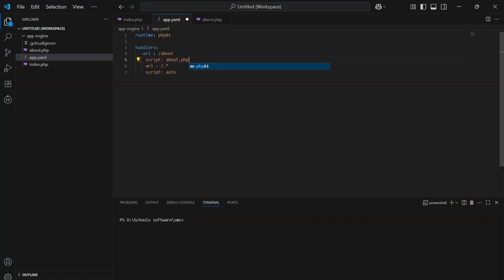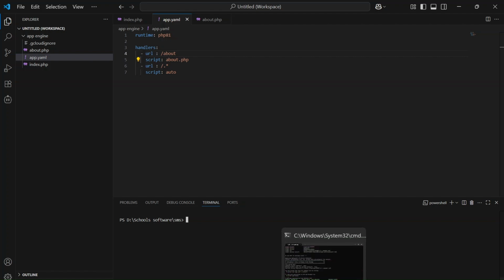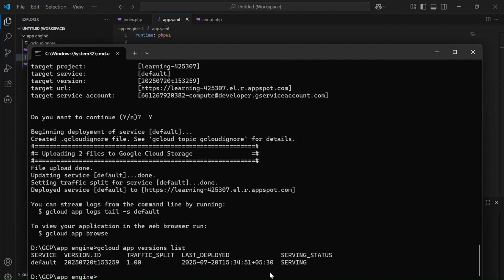Okay, there is something wrong I did. What wrong I did? URL. Okay, yeah, one space here. Now it's fine. Now what will I do? I will again push this. So I will deploy this thing as a version 2. So let's go to our App Engine here, command prompt, and let's deploy this as a new version.